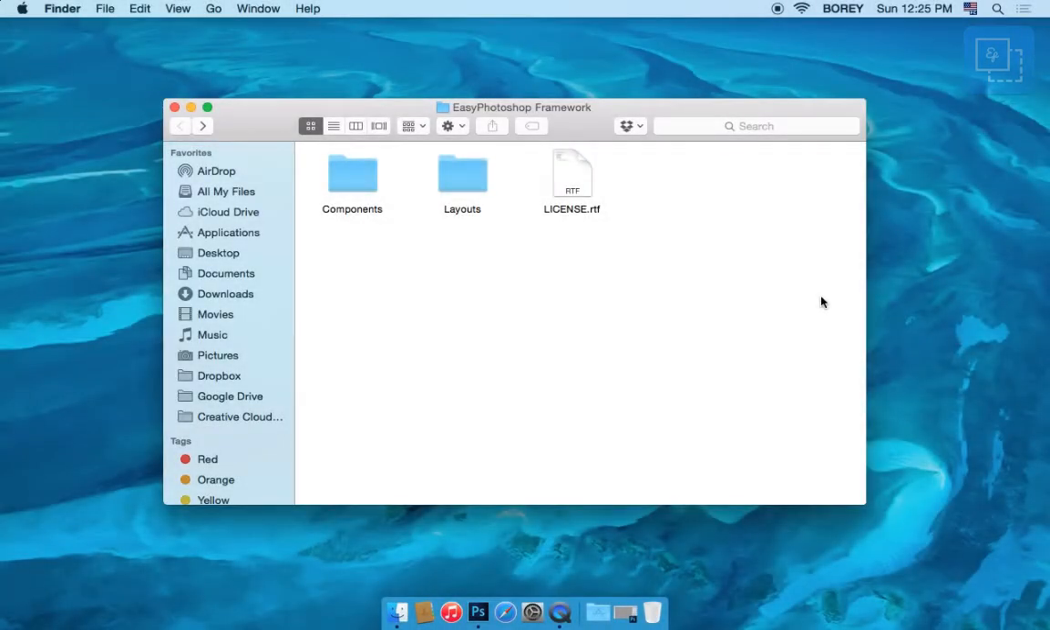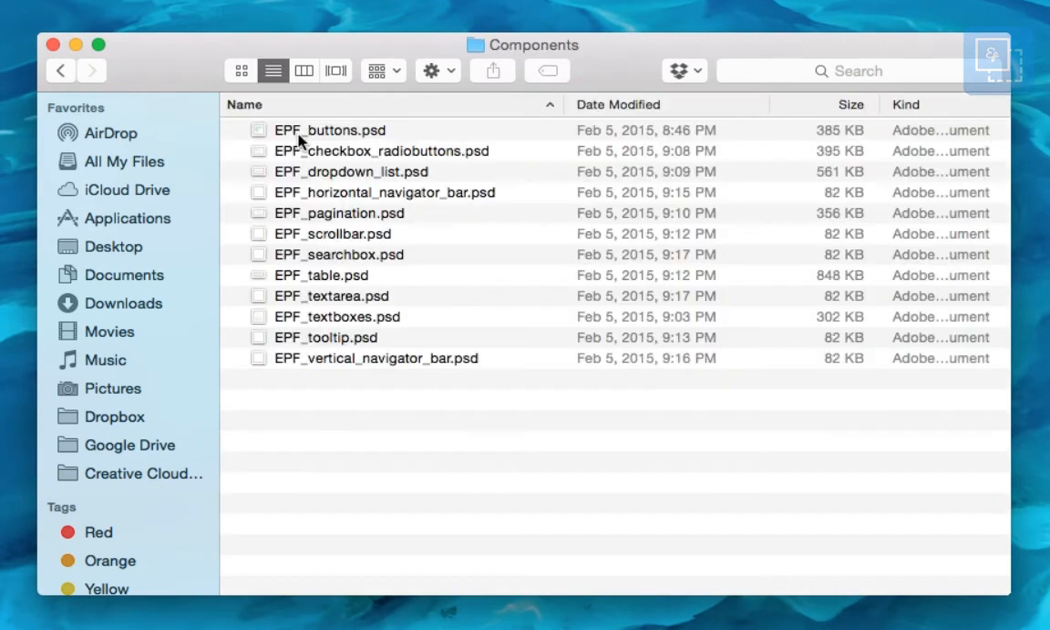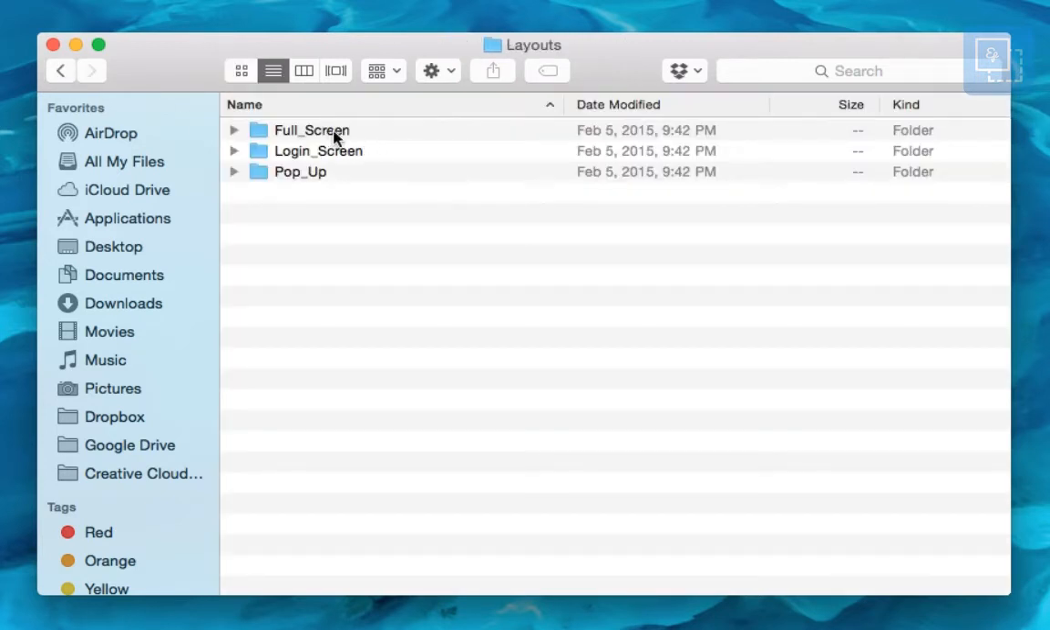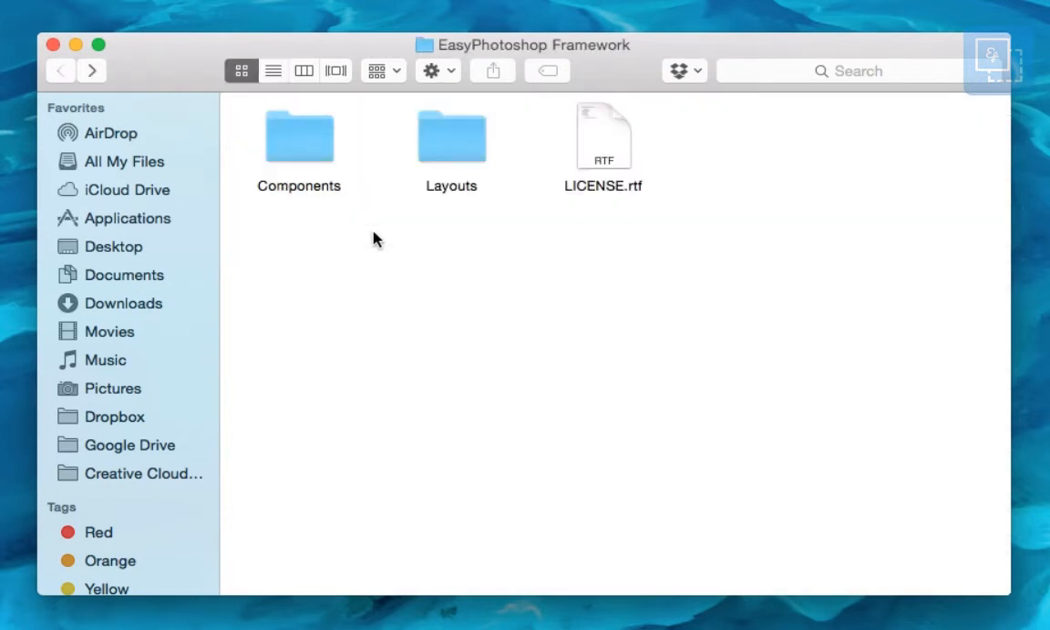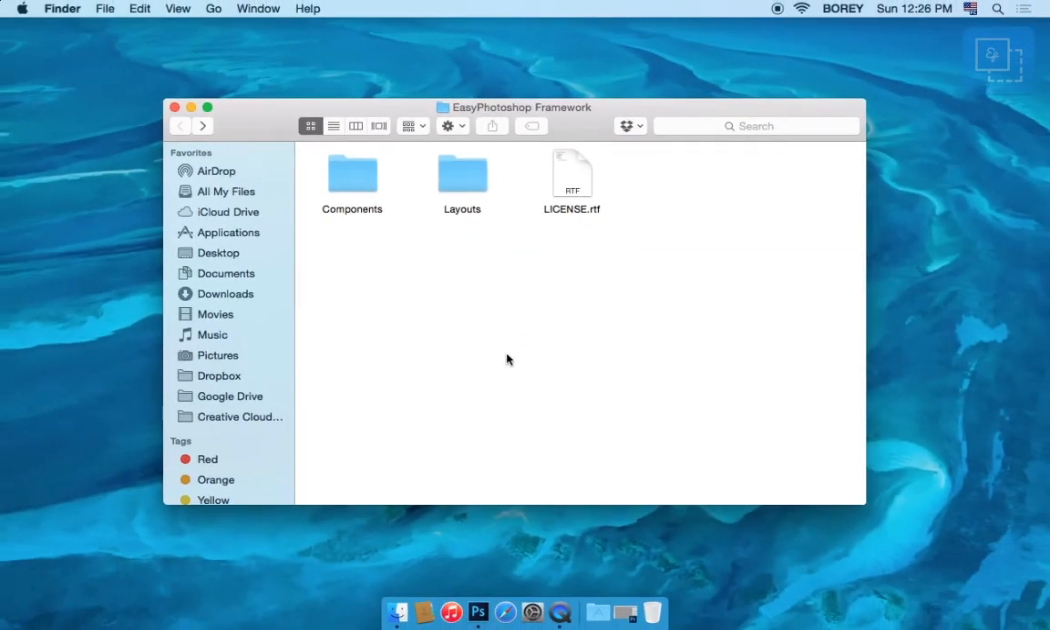Hi, in this video I'm going to show you how you can create a web layout using Easy Photoshop Framework. As you can see here, we have two folders, Components and Layouts. The Components folder consists of web components such as text area, table, search bar, and scroll bar. And inside the Layouts folder, it consists of full screen, login screen, and pop-up screen. So now I want to create a new simple login form using all of these components in Easy Photoshop Framework.